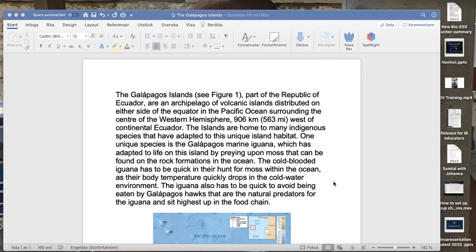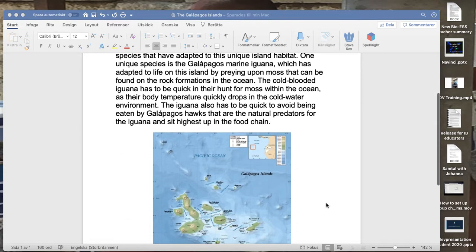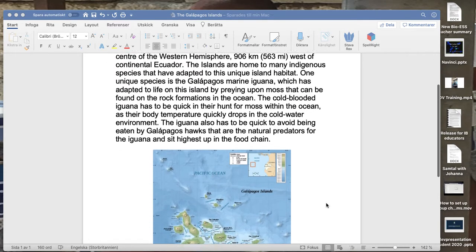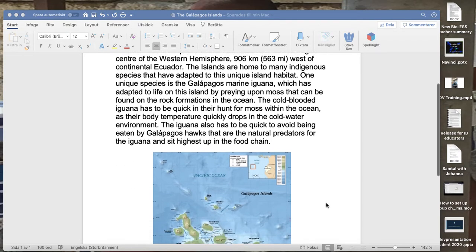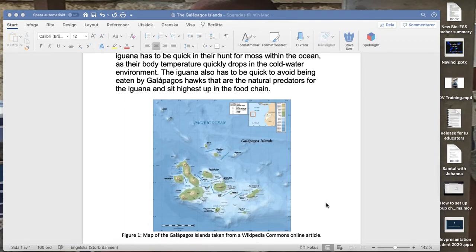Now, what I have in front of me is a piece of text about the Galapagos Islands, and there's a small paragraph of text with factual information, and there is also an image as well. Now, this factual information has come from different resources which I must cite and I must reference at the end of my document. And there's even an image which I haven't made, but I've taken from another resource.